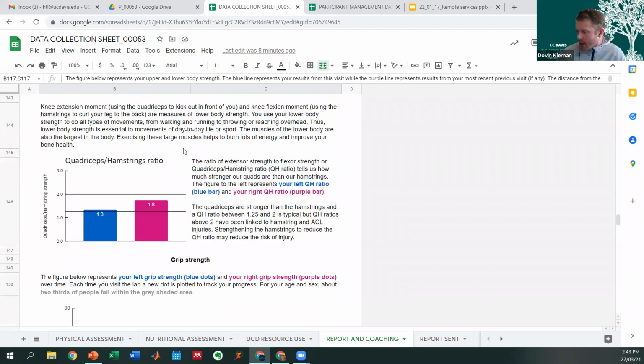There's a new kind of graph in here that you haven't seen before. This is showing the ratio of quadriceps to hamstring strength. So if your quadriceps are much stronger or much weaker than your hamstrings, that can predispose you to injury. So there's kind of an envelope that you want your quadriceps hamstrings ratio to be in, which is depicted by these two horizontal lines in black here. So I've got my left quadriceps hamstrings ratio in blue and my right in purple here, and both of them are falling in that window.